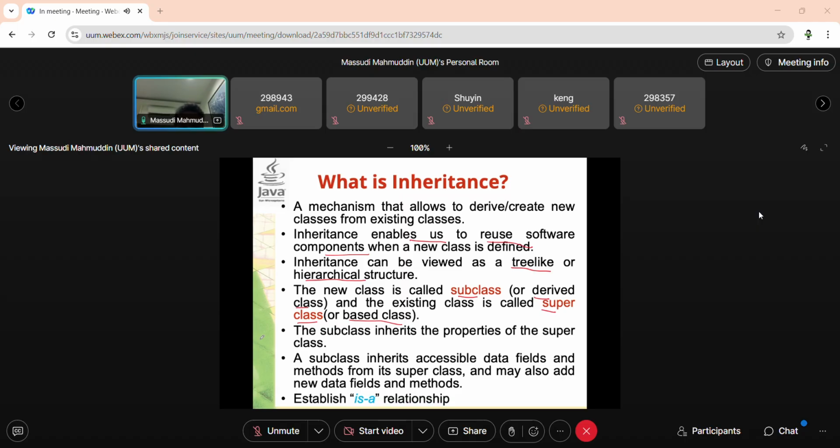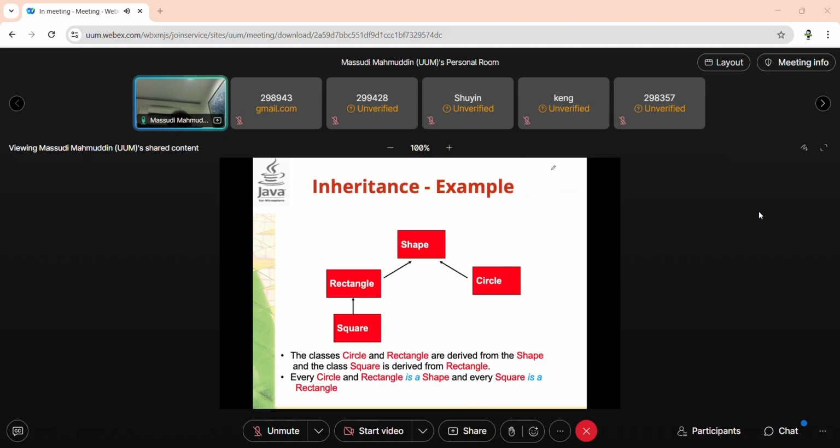Yeah? So subclass inherit accessible data field and method from the superclass, and also new data field and method, means that kalau kita ada kelas yang asal and this is the new class which is inherit daripada kelas A tadi, this is kelas B say. So apa yang ada dalam method dan data ni akan digunakan di dalam B, dan B juga akan tambahkan dia punya method dia sendiri dan data dia sendiri. Yeah? So in this case, this is how the things work.